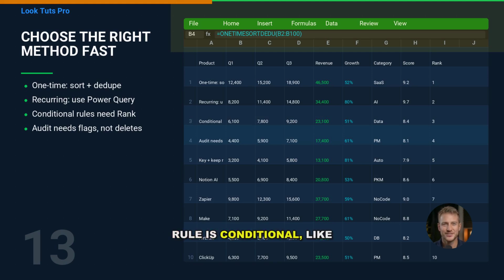If the rule is conditional, like highest value among approved, consider a helper rank or a Power Query filter before sorting. And if you need traceability, don't delete. Flag winners and filter. No matter which method you choose, the core principle stays the same. Decide the key, decide the keep rule, make the winner come first, then dedupe on the key.